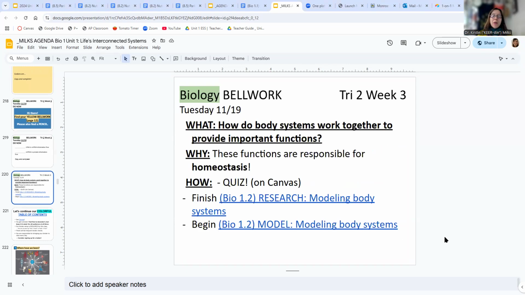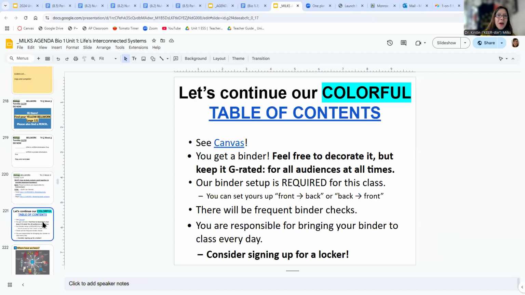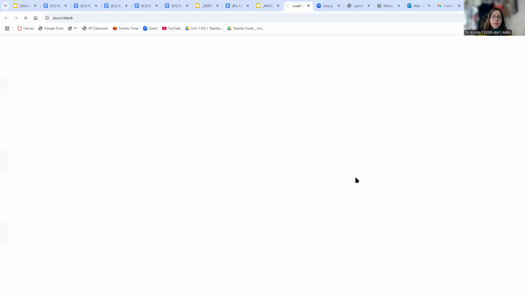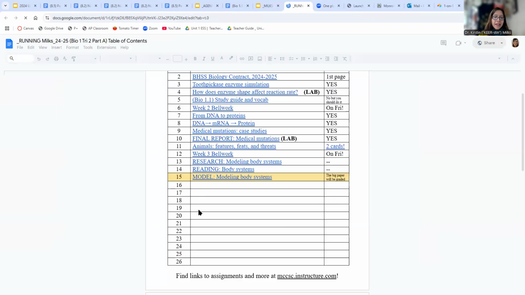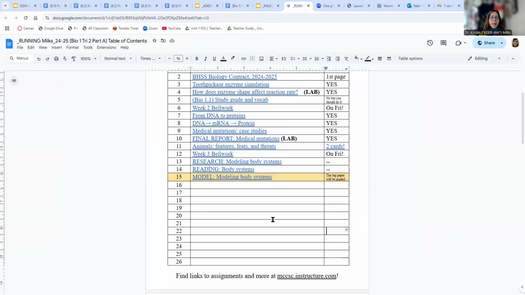All right. Today, we're thinking about how body systems work together to provide important functions. We begin with our first quiz, which I'll tell you a little bit more about. And then we work through some paper pass back and also some research and modeling, depending on where we are in that context. So we've got a new item in our table of contents page. It's 15, modeling body systems.